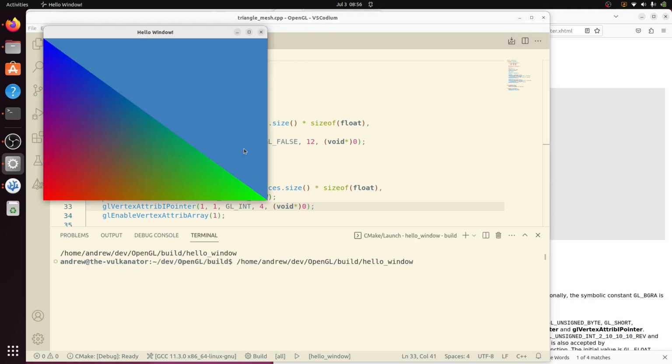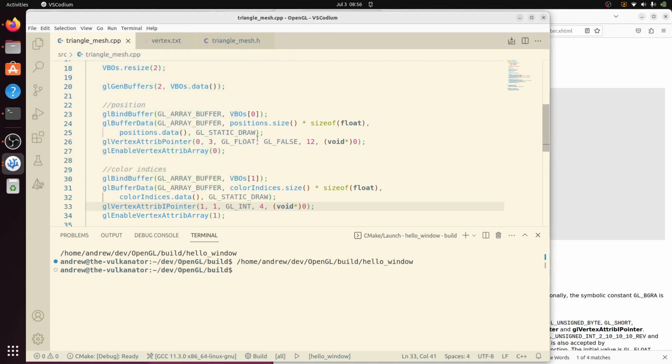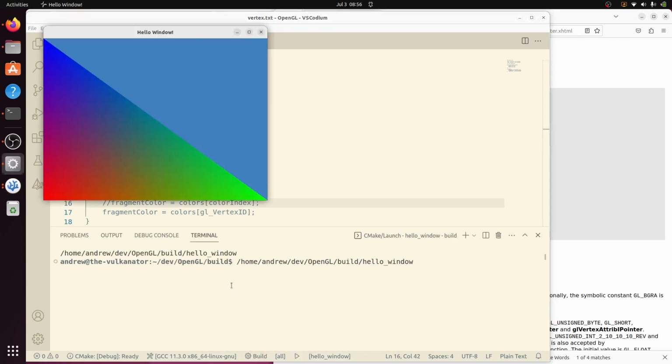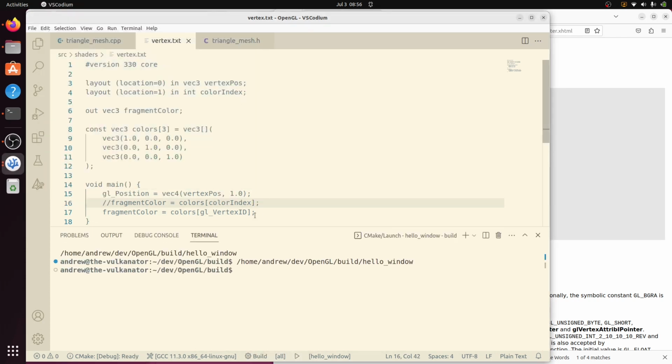Perfect. So we're now dealing with heterogeneous data. We've got float data for the positions, and we've got integer data to index into that array. And by the way, another way we could have done this is instead of using color index, we could have also used Vertex ID. That's just an inbuilt variable that GLSL has, which is shifted with the vertices. There we go, same thing. But we might not want that. We might want more control. And so being able to handle heterogeneous data is useful.